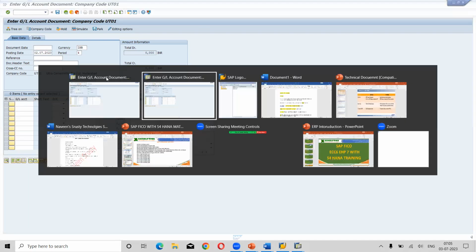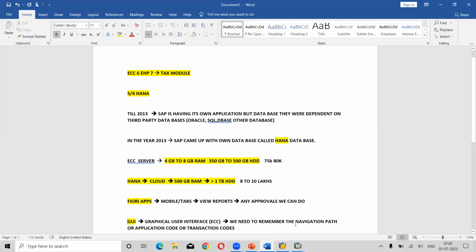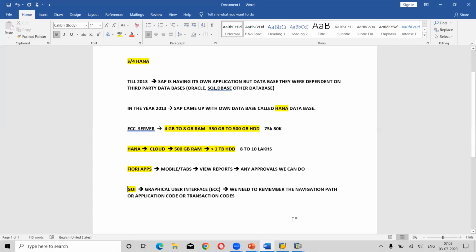Clear? But when it comes to HANA, when it comes to Fiori apps, when it comes to the HANA database, we have GUI as well as Fiori apps. This is a revolutionary version, I can say that. What is GUI? It's similar to what is there in your ECC. The same thing we have.